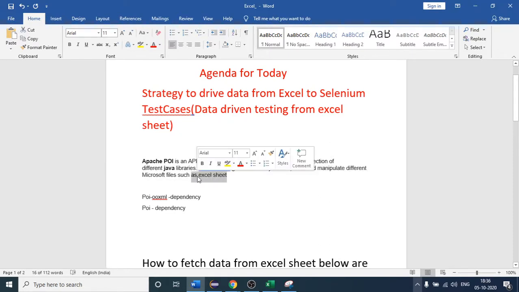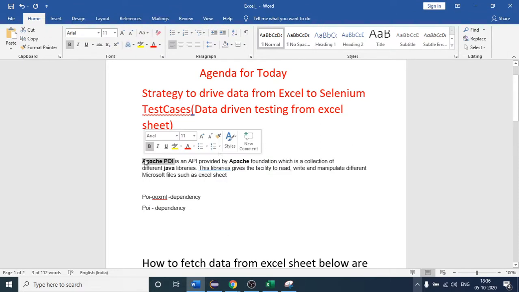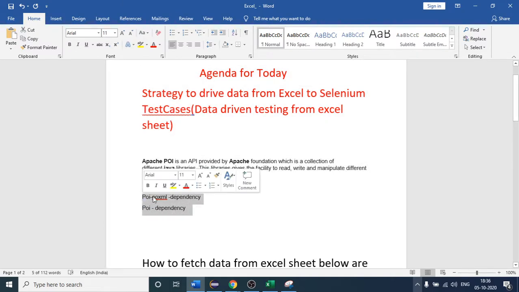So here we will make use of this POI, which is provided by the Apache Foundation. This POI has two dependencies: POI OOXML, and this is also one of the dependencies. So if you have to drive the data from the Excel, after creating the project in Eclipse, you have to first provide Eclipse the knowledge of these two dependencies. Then only you can proceed forward.